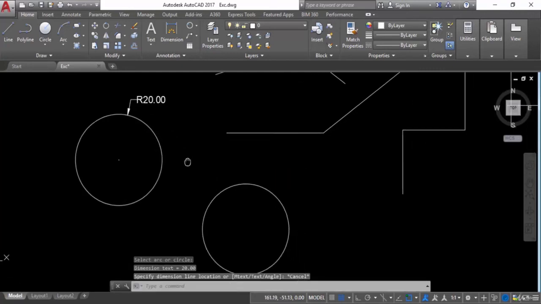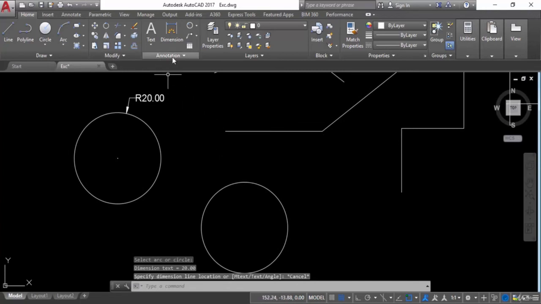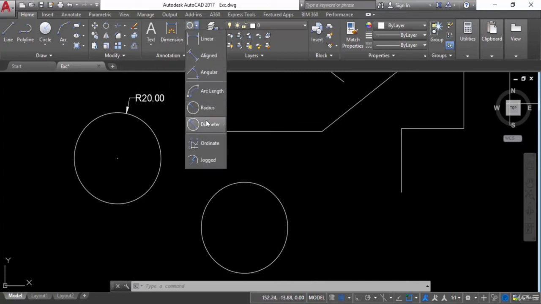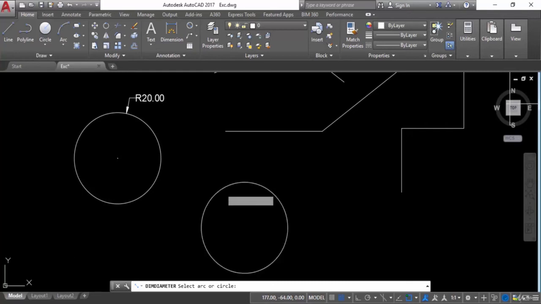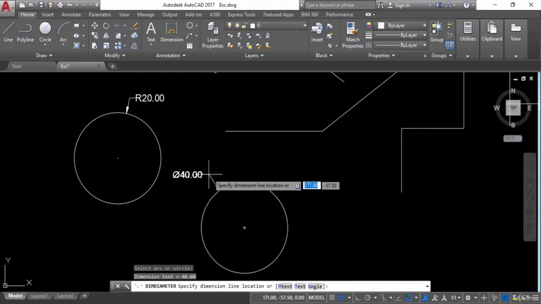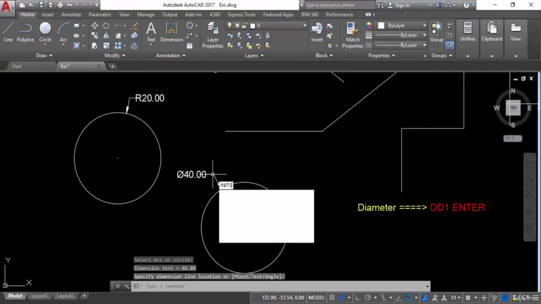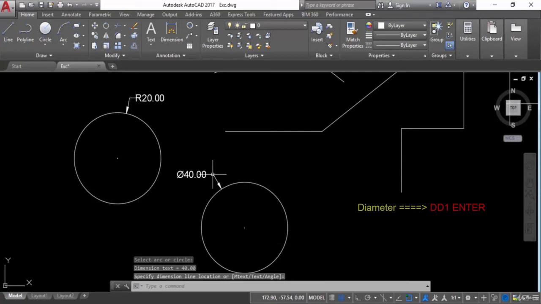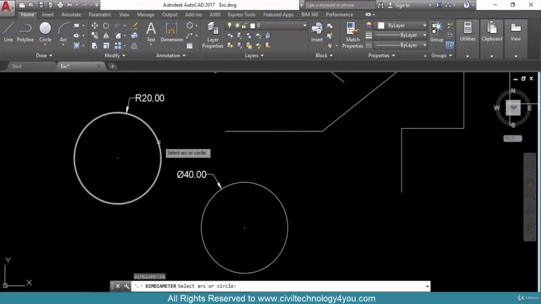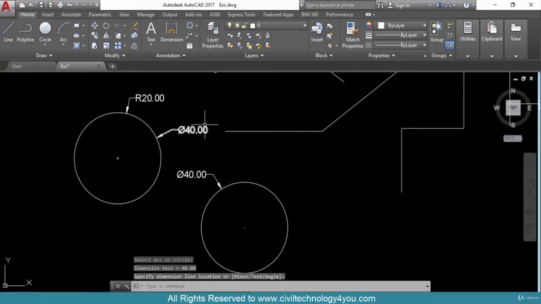Now again, if you want to check the diameter of the circle, you will go here in annotation tab, and from here you will go into the diameter and you will click anywhere on the circle. You can check the diameter of a circle, or you can use this command DDI. What? D and then I. Okay, so I will press enter and I will check the diameter of this circle. As you can see, diameter of circle is 40 and the radius is 20. It means that diameter is double of radius, and the radius is half of diameter. So I hope you understand how we can draw circle according to diameter and radius.